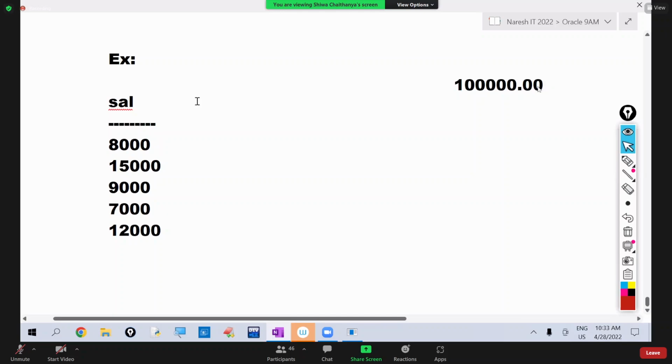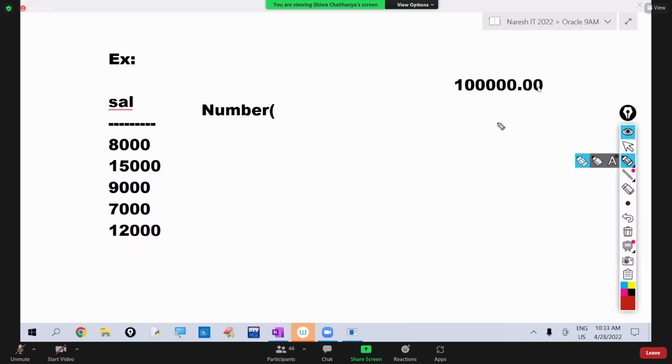So declare this salary column as the number data type now. What is the total number of digits? Observe here. Total number of digits are 8. Don't get confused here. The first value is the total number of digits. To the left side of the point 6 digits are there, on the right side 2 digits are there, total 8 digits are there.